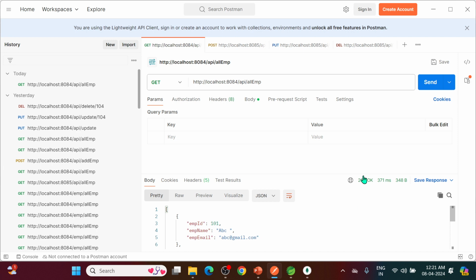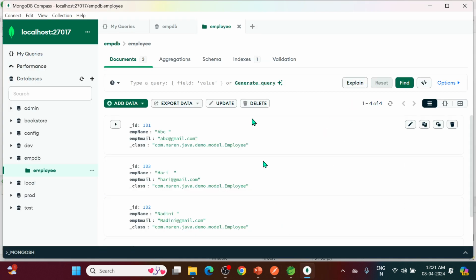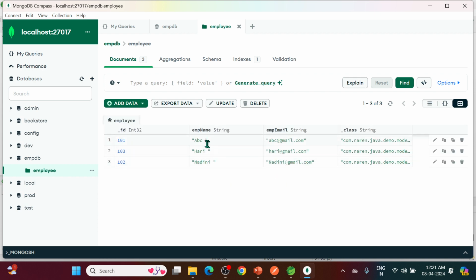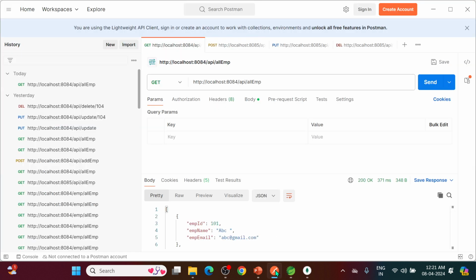Now what will we do? Let me refresh this DB. There are three employees only: ABC, Hari, Nandini. So it is showing. This is a GET call. Like this, we can make a POST call to create an employee.